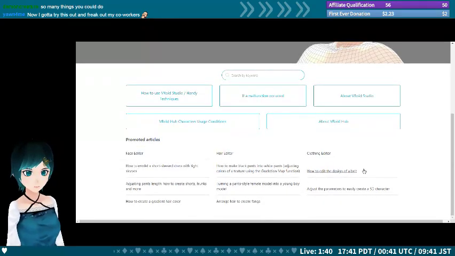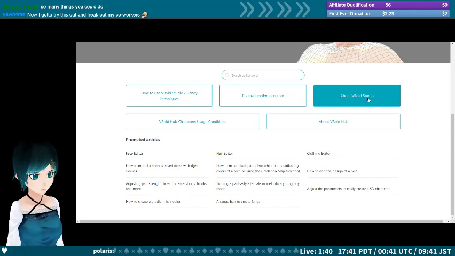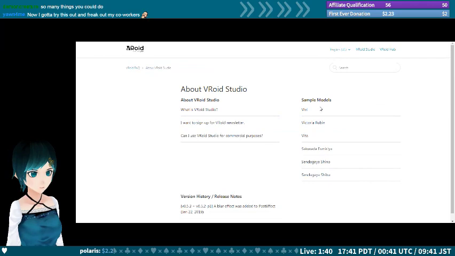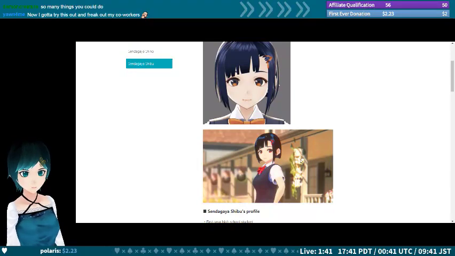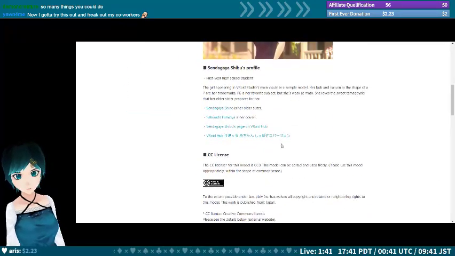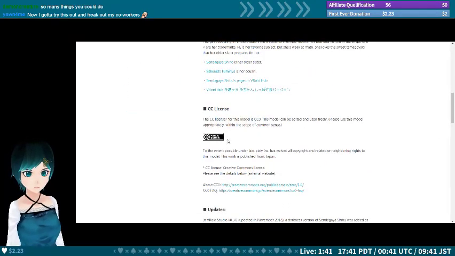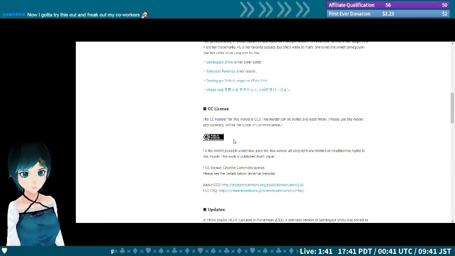Some of the sample models as well are actually under Creative Commons 0. So here's the information for the sample models. If you really have trouble with creating something, you can just take this model and modify it. And here we go, Creative Commons 0. Public domain.